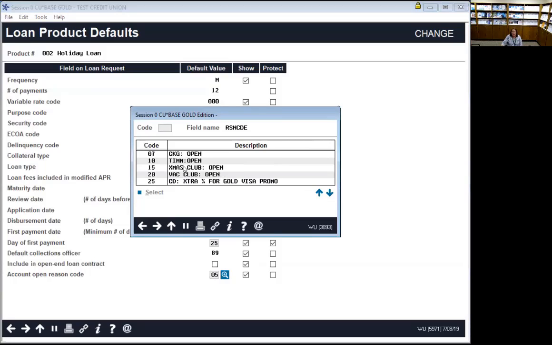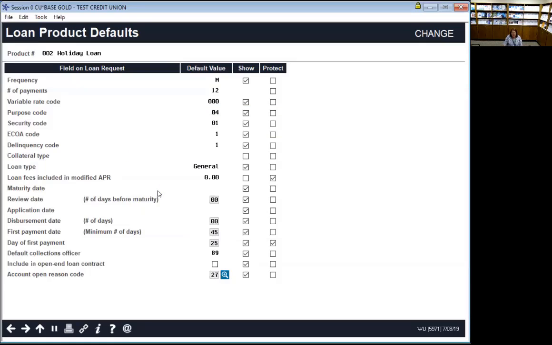And please keep in mind that this is just a test credit union, so we kind of just play and create things. Sometimes that doesn't make any sense.